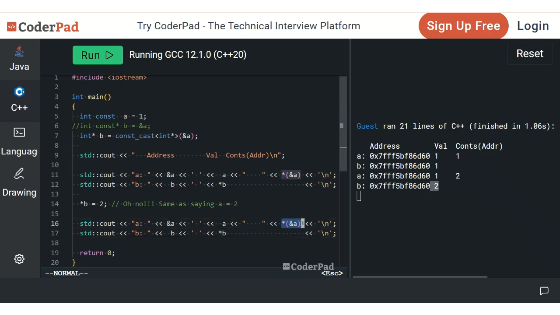Furthermore, you can see here that the contents of the address of a are no longer the same as the value of a.